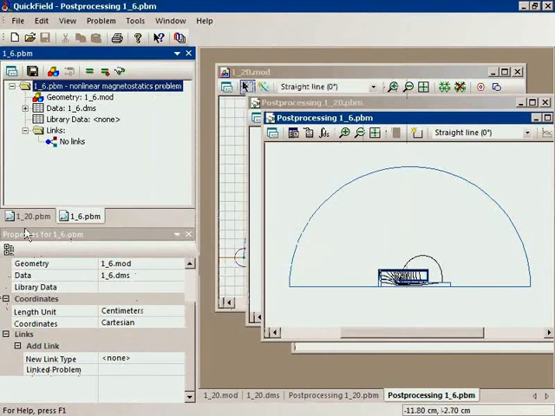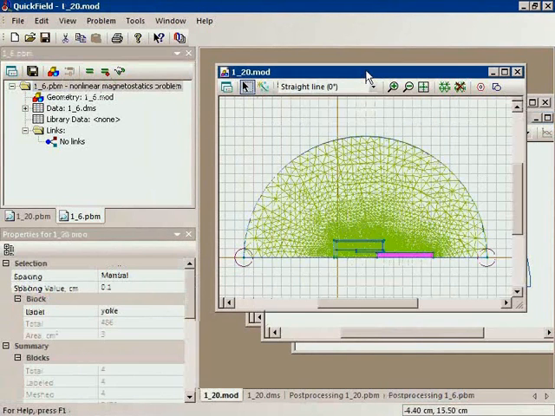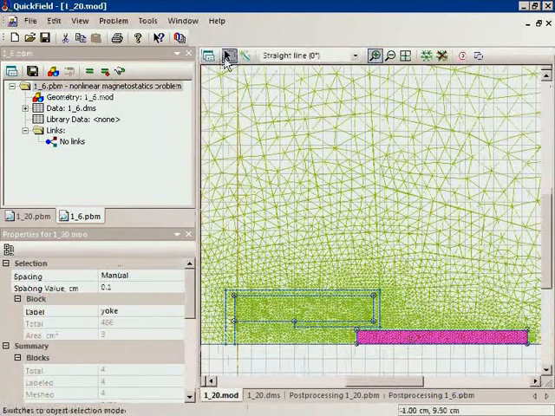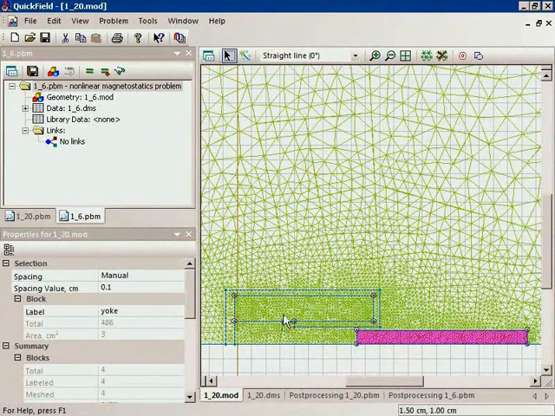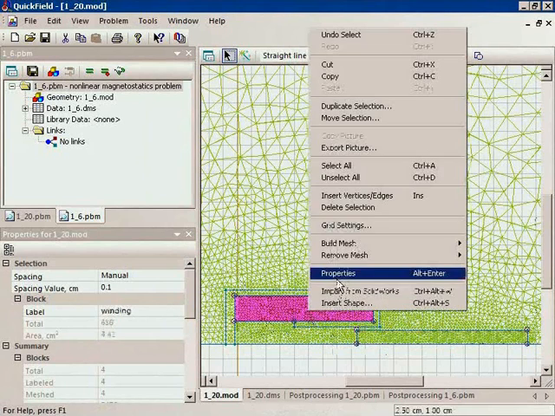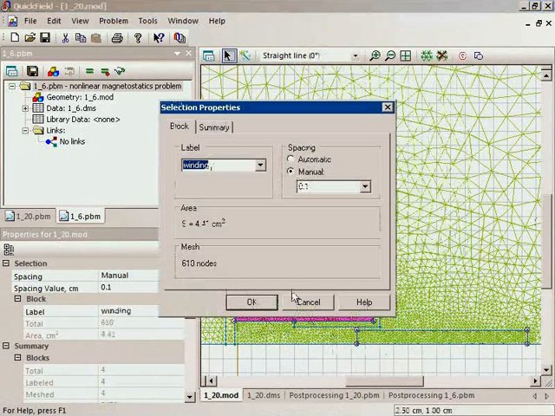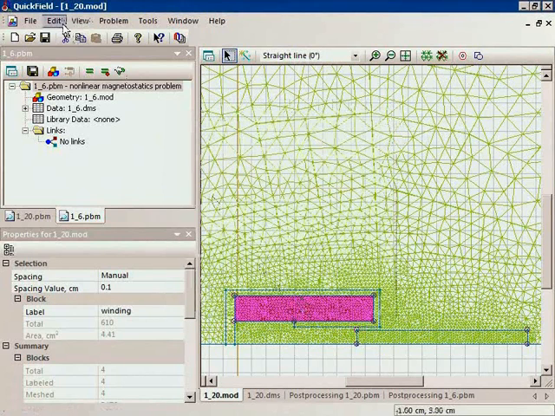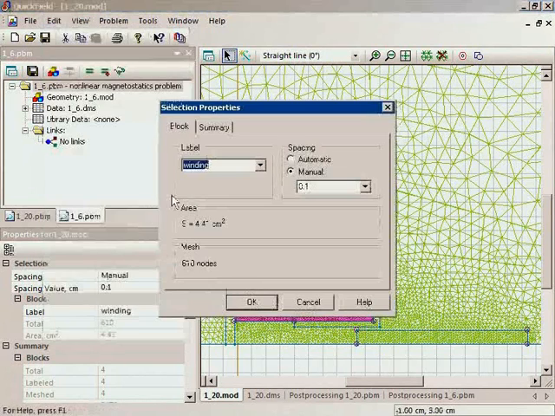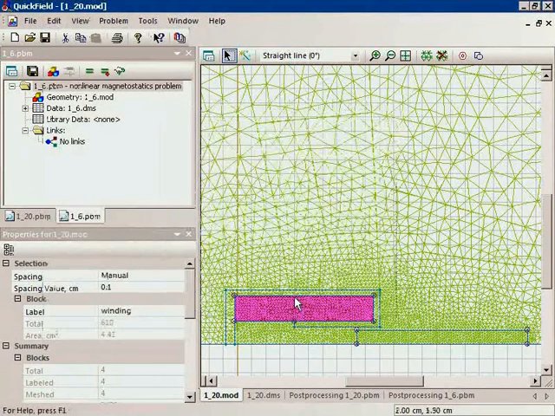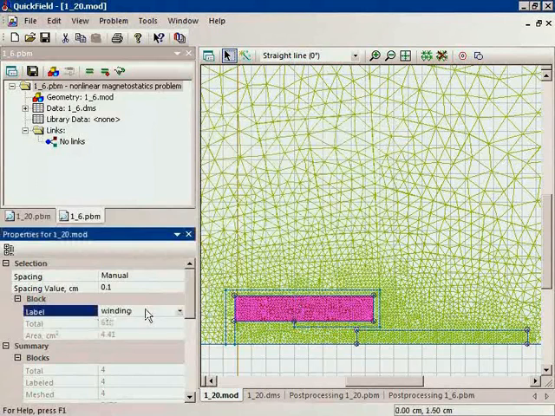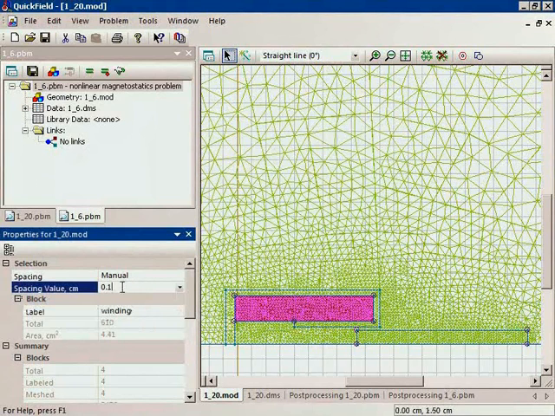Now we have the problem properties window for model 2. In the model, you have to label each object. So we have the model and I have to label, for example, this is the winding. And there is no need to go to the edit properties. You can specify the label right here in the properties window. And you can specify the spacing.